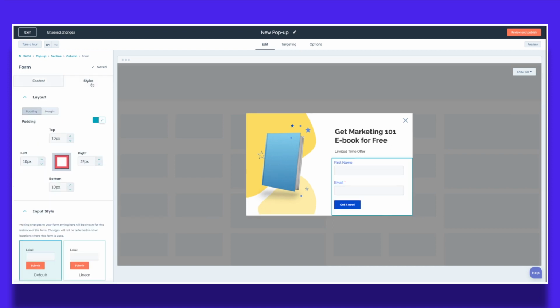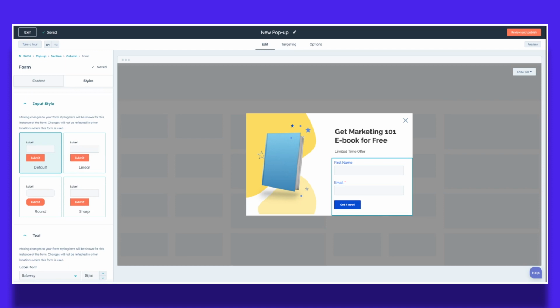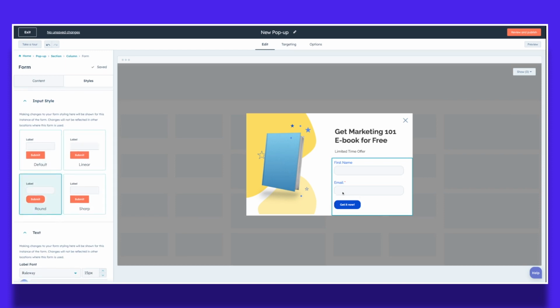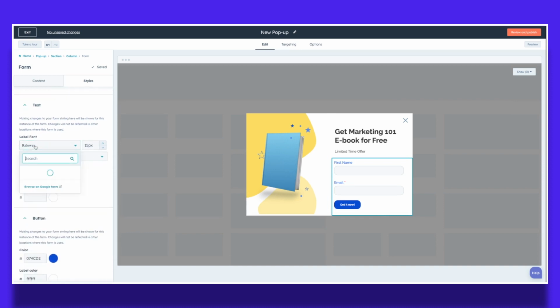So then I'm going to go to the style section. And over here, you can change the format of these tabs as well. So if I want it to have a bit more rounded structure like this, I can select that. And over here, you can change the text. So let's say I want to go for maybe like a PT Sans text. I can select that.